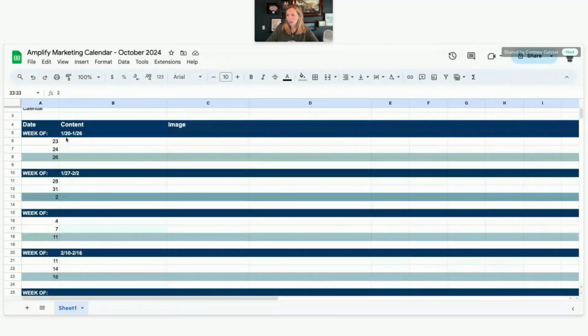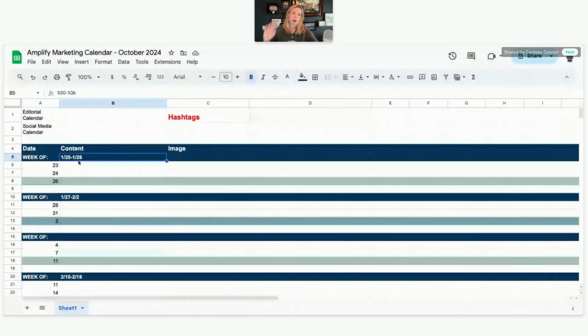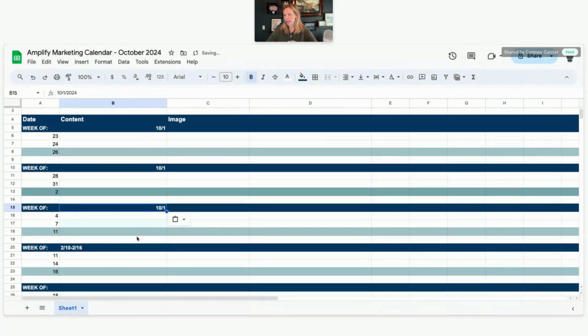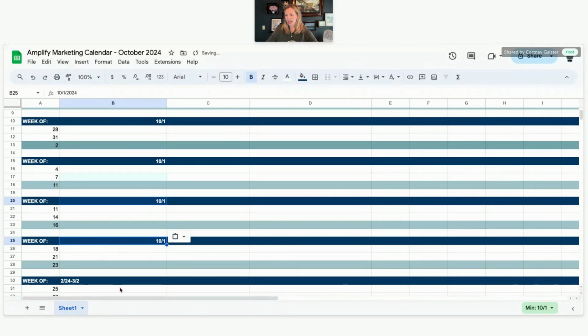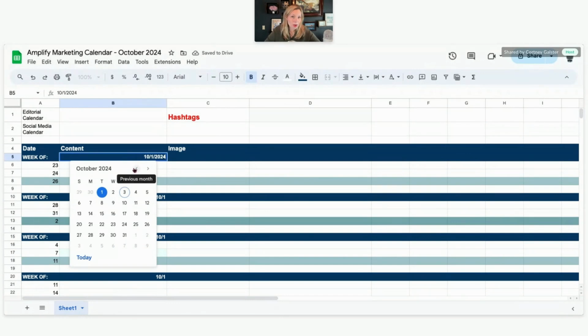So this calendar is 1, 2, 3, 4, 5, 6 weeks. So the first thing that I'm going to do is change the dates, so I have a visual representation of what weeks we're sending content out. Just for argument's sake, I'm going to put 10/1. And actually, this is a nice little trick that I recently learned with Google Docs. I've been working with this system for a long time, but I'm going to copy and paste that 10/1 all the way down so that it's showing week of 10/1 on each of these weeks. And then I can double click on that 10/1 and it's going to bring up a little calendar for me. So I can just select what week this is going out.